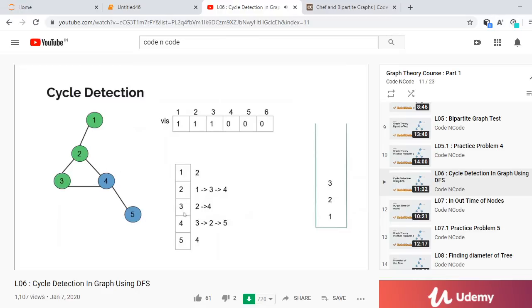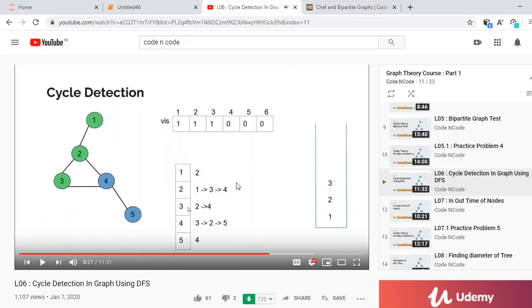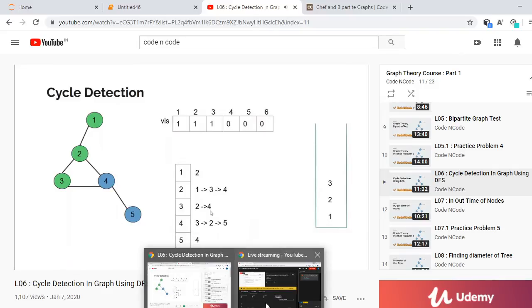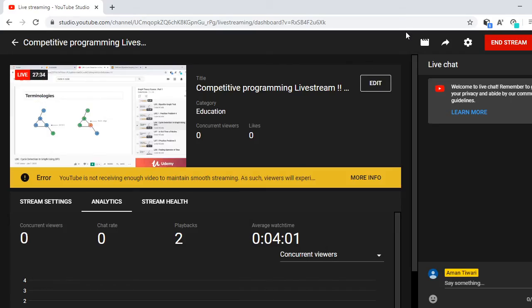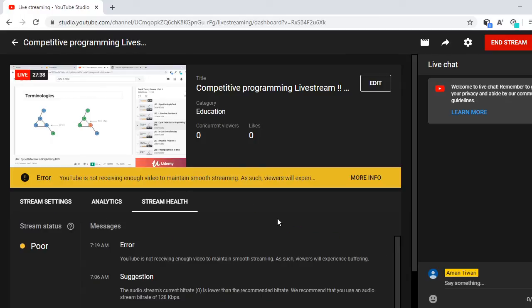In the adjacency list of node 3, we have 2, and 2 is already visited, so we would check whether this is a back edge or not. Since the parent of 3 is equal to 2, node 2 is the parent of 3, hence this cannot be a back edge, and we would continue. So we would come to 4, and we would see that node 4 is not visited, so we would make a DFS call to node 4, passing 3 as its parent.